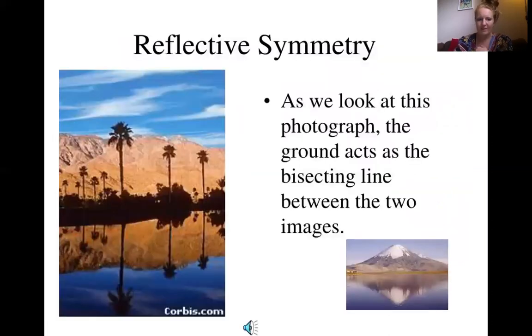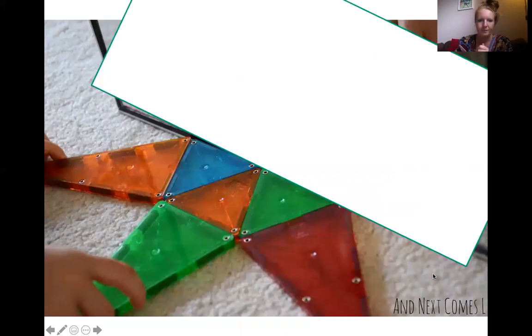So reflective symmetry, very similar, and that's where we get the name from, is from your reflection. So this might be a reflection in a mirror, it might be a reflection from water, whatever. So for instance, in this photograph, we can see that the line of symmetry is right across. So it's being reflected in the water, the same exact image, the same length, the same shape. Same here with the mountain.